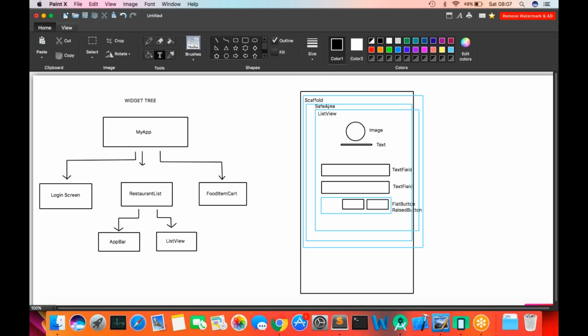List view contains the list of items in, you can say, a vertical sequence. The first list item is the image, the second is the text, then the third is another text field, then a button bar containing two buttons, right? So this guy is the button bar.